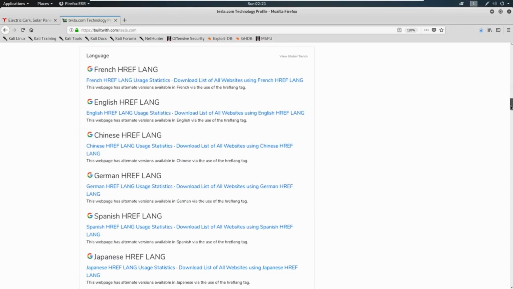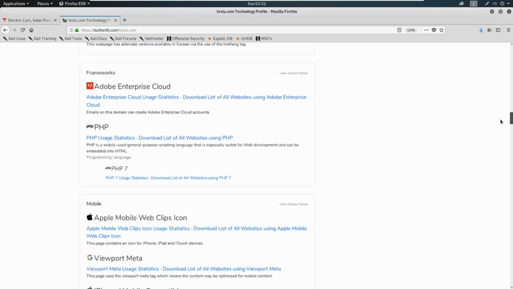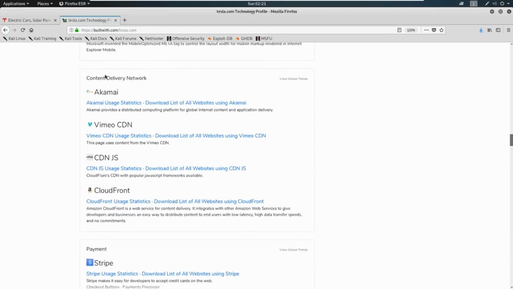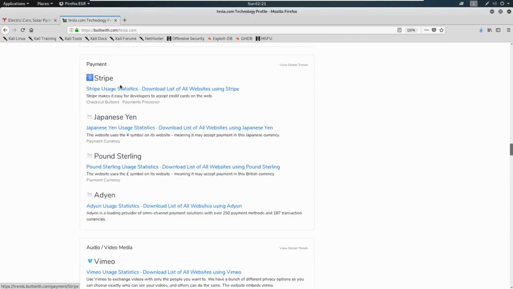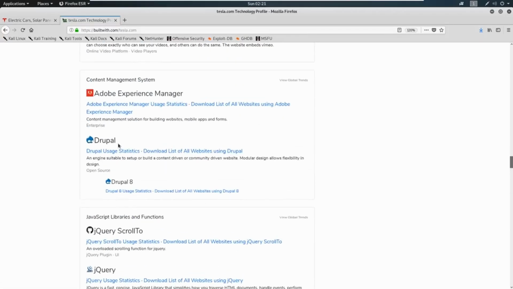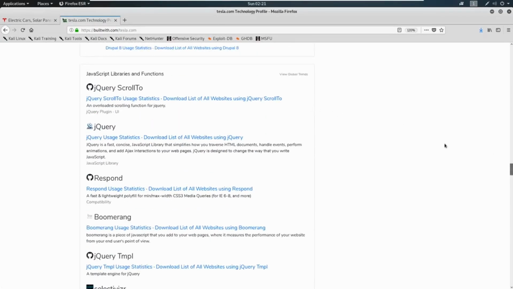Okay, it's got these language things here, but what we're really after is what kind of frameworks it might be running on. So it says here that it's running on PHP. It has Adobe Enterprise Cloud. Okay, that's interesting. It's got CDN, the Content Delivery Network. Interesting. It utilizes Stripe. Okay, we can scroll through this. Looks like it might be written in Drupal.